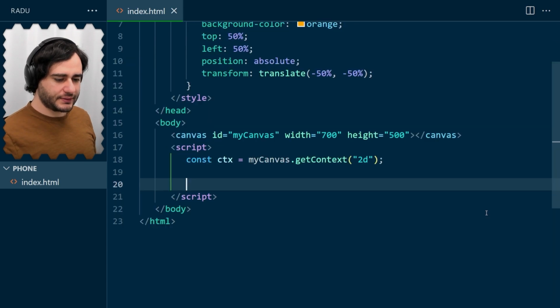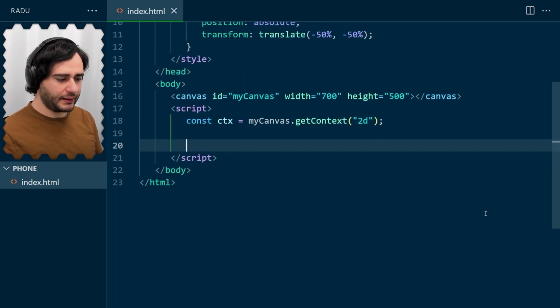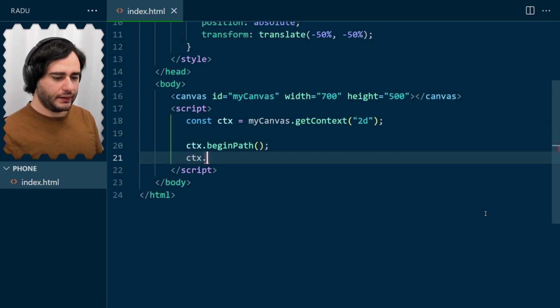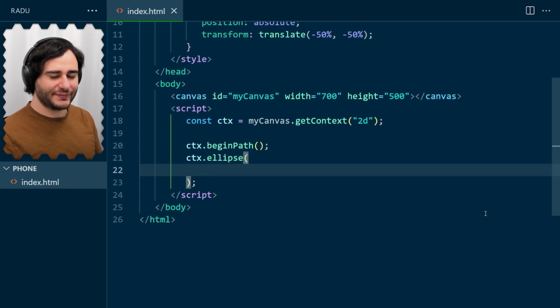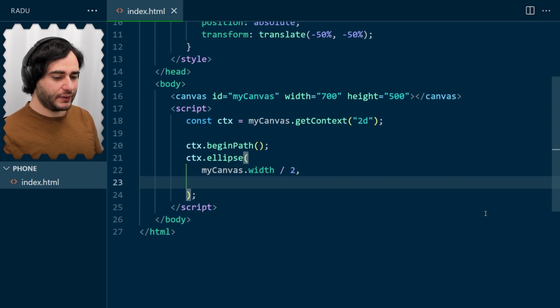Let's scroll down a bit and begin a new path. Now, the ellipse method in this canvas context has many parameters. The first one is the x, the center of the ellipse. So I want this to be in the middle of the canvas. The second one is the y value. So also in the middle vertically like this.